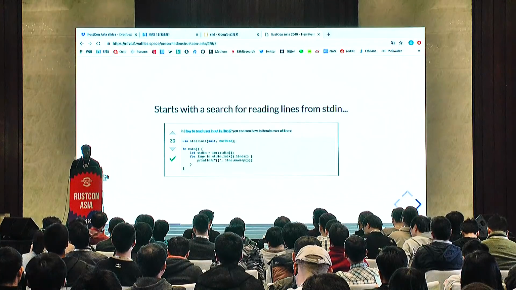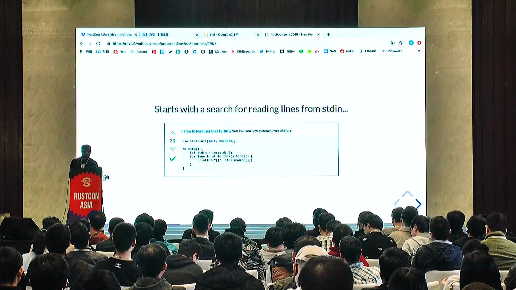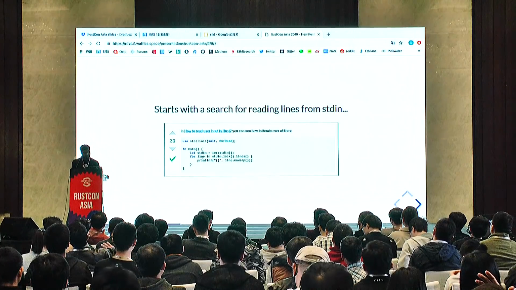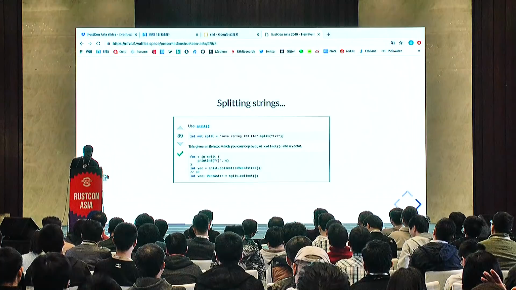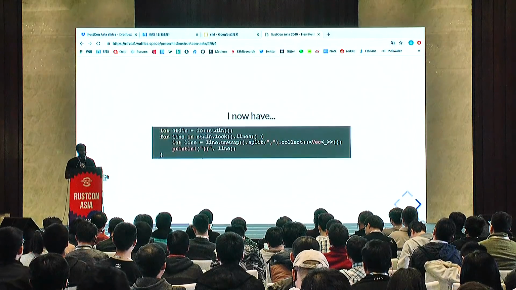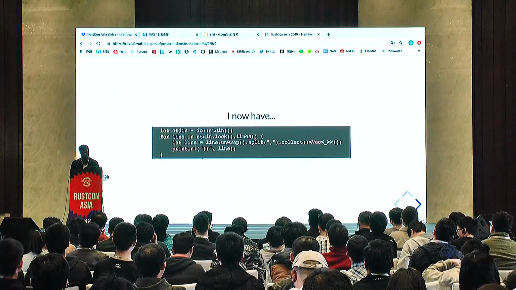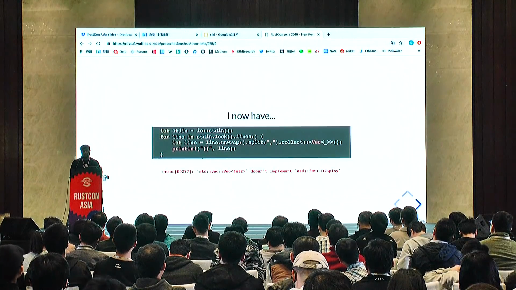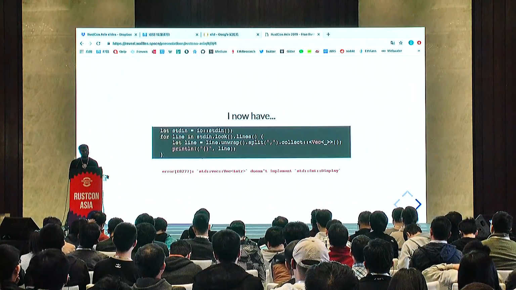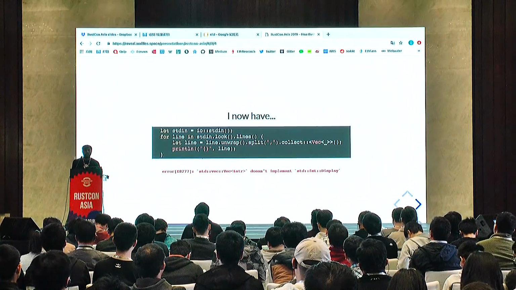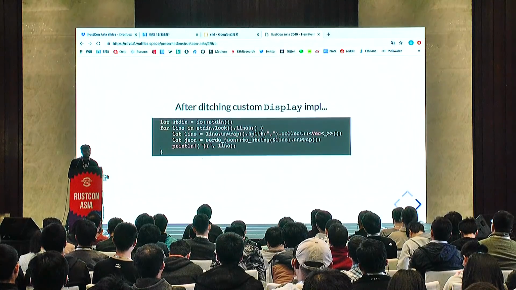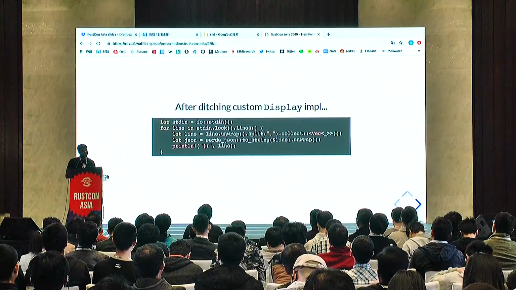So I start with a search for reading lines from stdin, and the community is kind of great. You always have a highly voted answer on Stack Overflow. And then I go for splitting strings, and I put together my prototype for reading strings from the standard input and outputting them. And I try to compile it, and it doesn't compile because I see that the collection types, such as vectors, don't implement the Display trait. Okay, so I try to implement the Display trait, and I regret doing that. And eventually, I ditch my Display trait and go search for JSON.